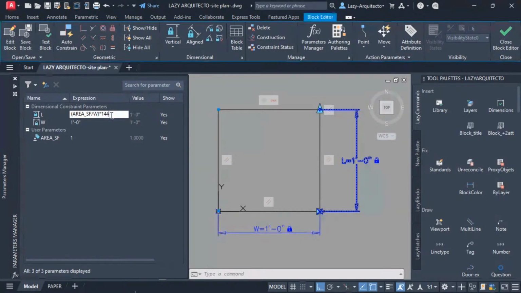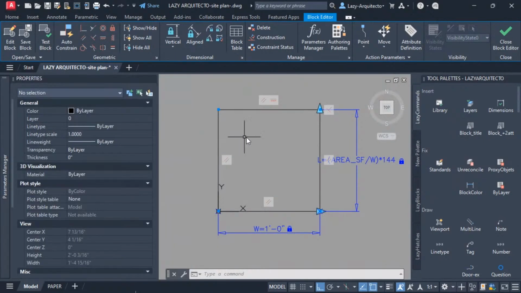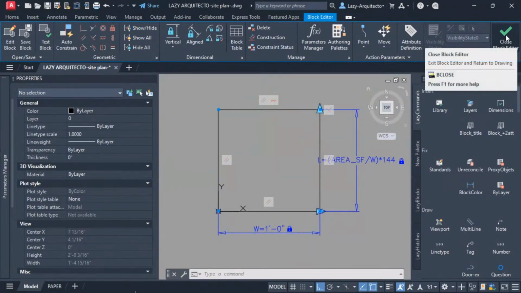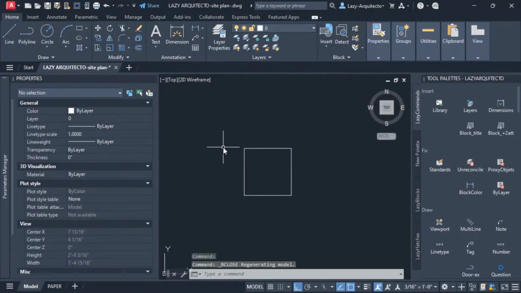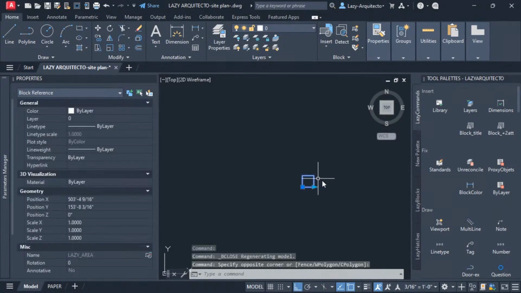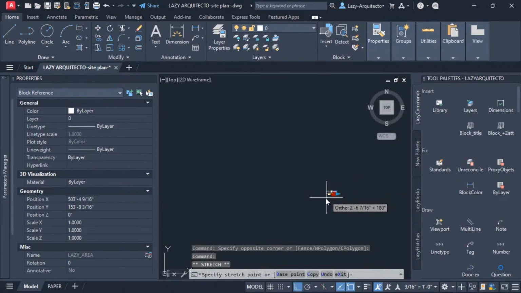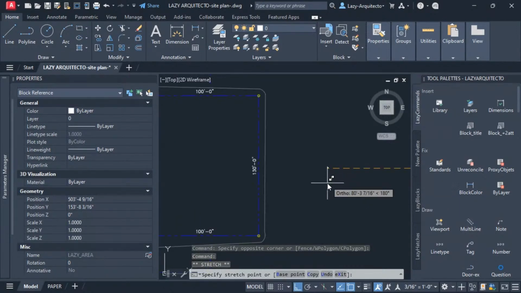I'm gonna press enter. And now that we have this set, what I'm gonna do is close and save the block editor to test things out. I'm gonna save the changes, of course, and let's see what we get. So this is the block right here. It's again a polyline, a quick polyline object. Now let's test it over here.